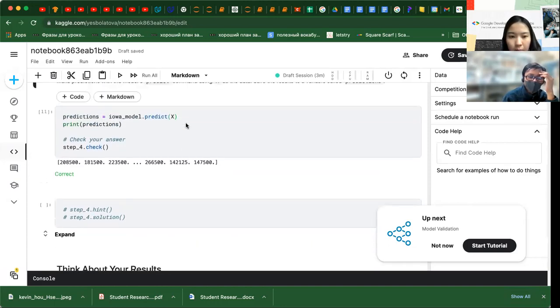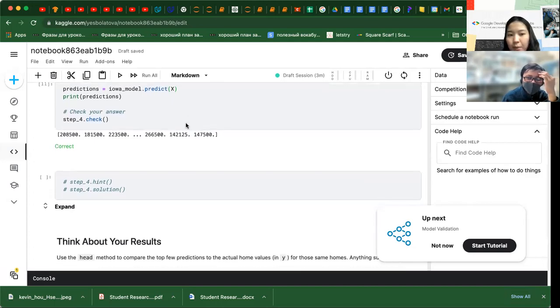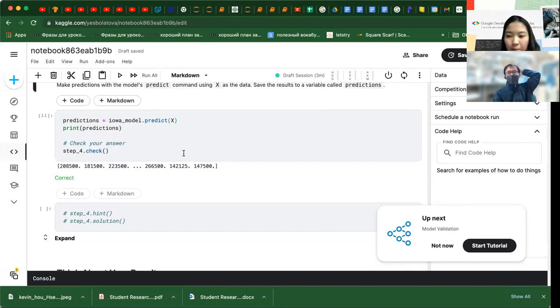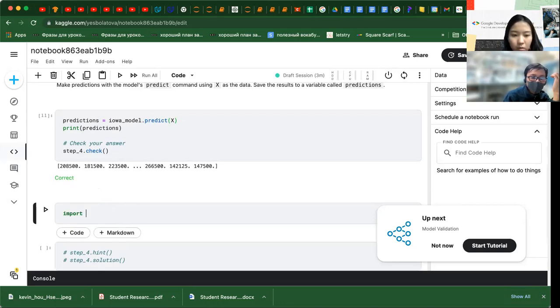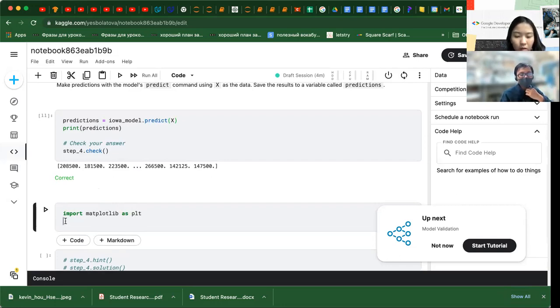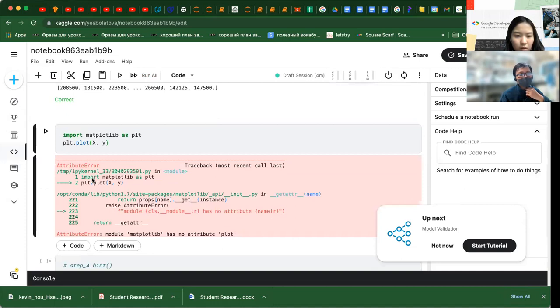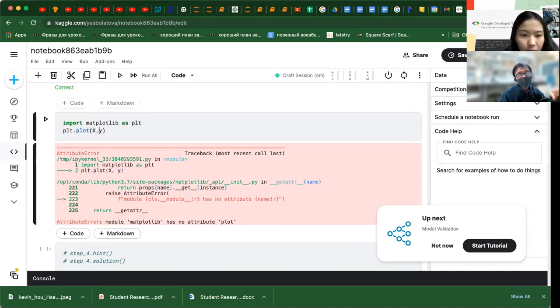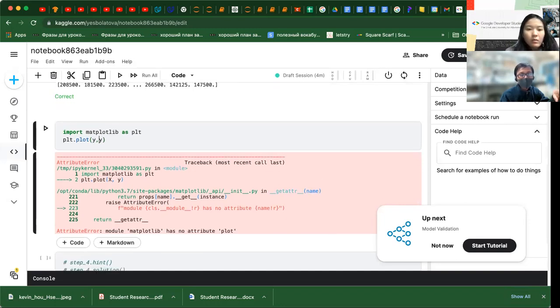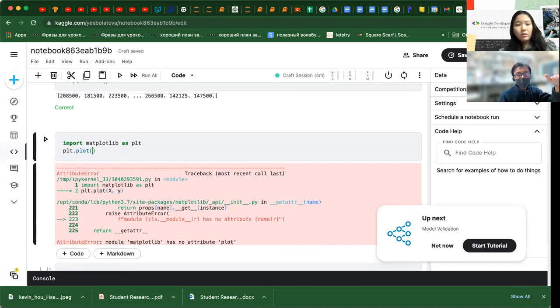We have to make a plot. You want to plot it? Yeah, we can use the matplotlib library to plot the data. Actually, we can try to do something with plt or something. And I think, maybe, I don't know if it works. No. Make the predicted y maybe, from the dot predict method.